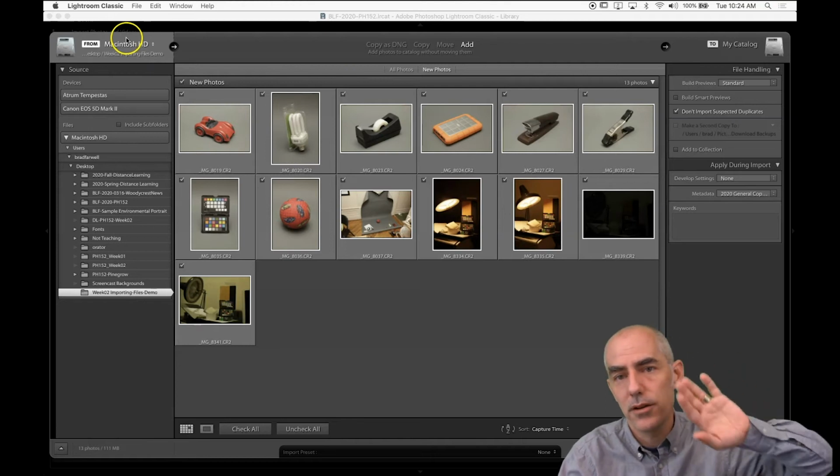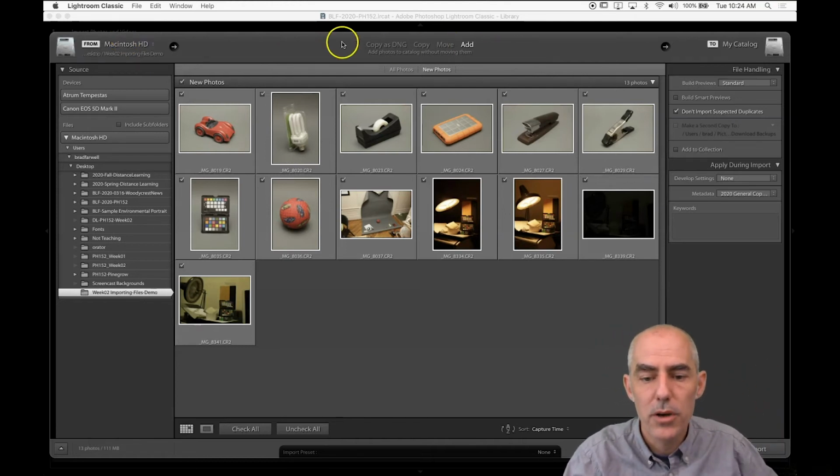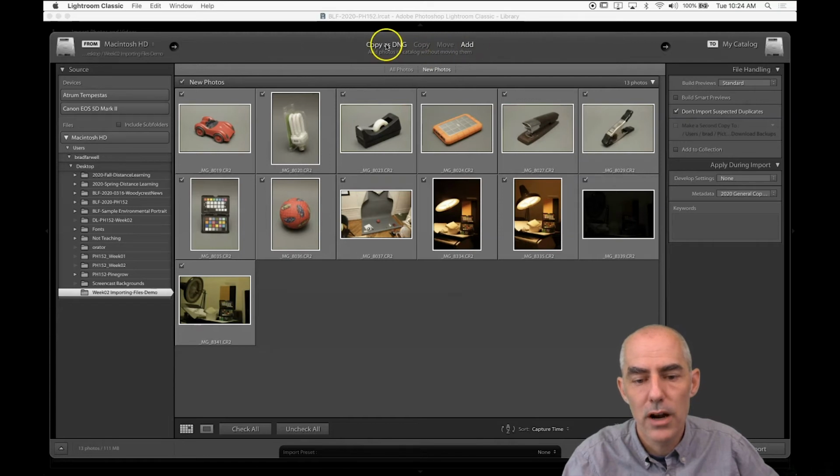That whole left side of the screen we can now ignore. We're coming over here into the middle, right? So copy as DNG, copy, move, or add. You won't be able to do add if you're bringing them off your camera.